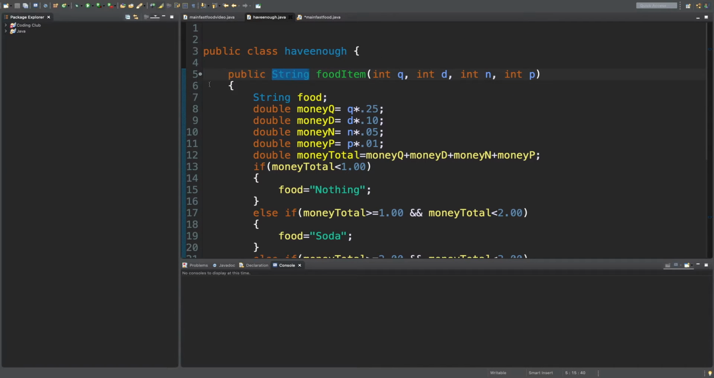We'll be doing public string foodItem, and then int q, int d, int n, int p, but you can make these whatever you want. It doesn't matter. I'm just making them q, d, n, and p to simplify. q is the same as quarters, d is the same as dimes, and so on. It's the exact same information, just stored in a different variable. Once we're here, we're going to create another string called food, which will be the variable that we pass back. And we're creating 5 doubles. 4 of these multiply the number of coins we have into exactly how much cash we have, and the 5th one adds them all together.